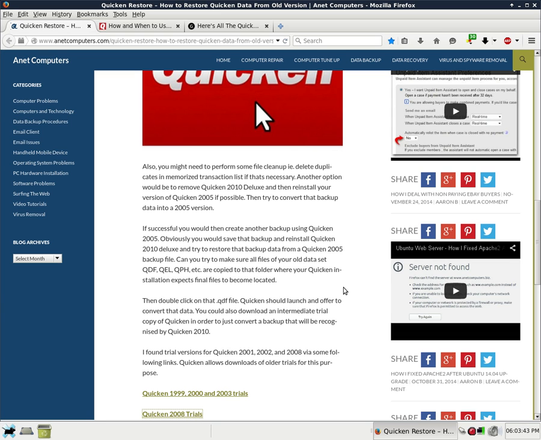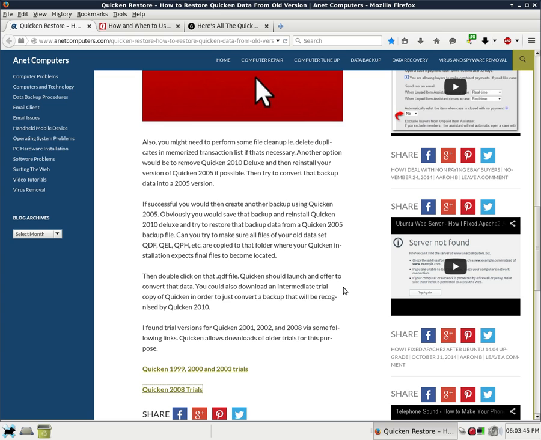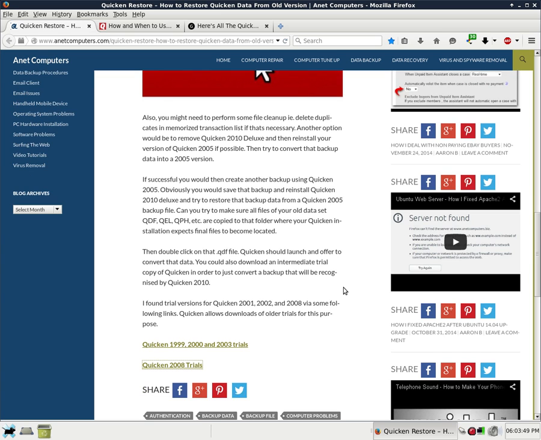Can you try to make sure all files of your old data set, QDF, QEL, QPH, etc., are copied to the folder where your Quicken installation expects final files to be located? Then double-click on that .qdf file. Quicken should launch and offer to convert that data.